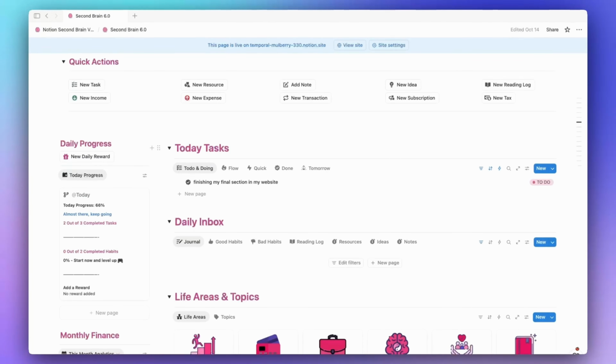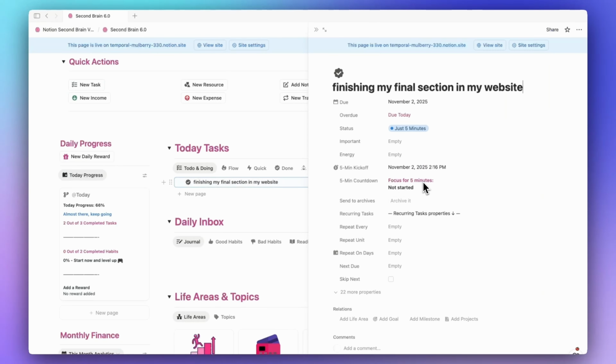The idea is simple. You have a task here and then you switch the status to just 5 minutes and automatically a timer will start, which is a 5-minute countdown. Here in my second brain system, we have a progress that will show you like 16%, 15%, and then 100%. That means the 5 minutes is over. Also, we have this 5 minutes kickoff date property, which the calculation starts based on.